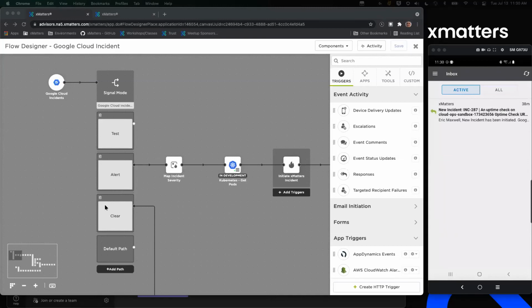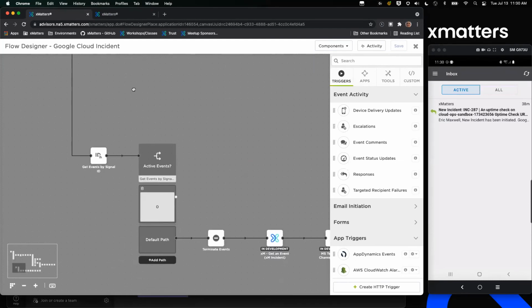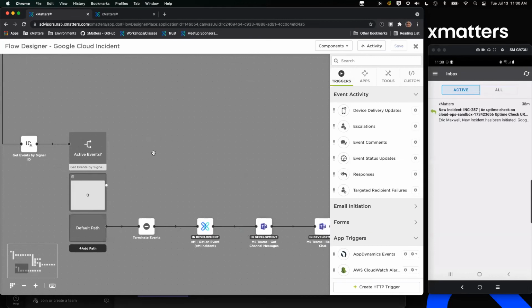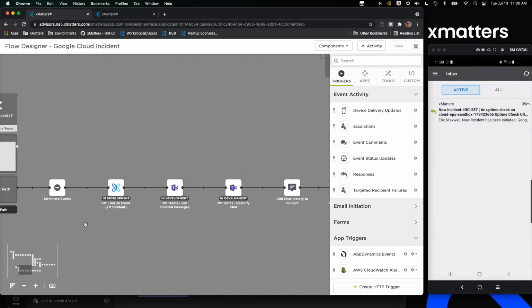And so that will come and follow our clear state. In that clear, once we receive that, xMatters is going to check to see if it has any open events or notifications related to that incident, that CloudOps incident. And if it does, it's going to terminate those for us. We don't need them anymore.